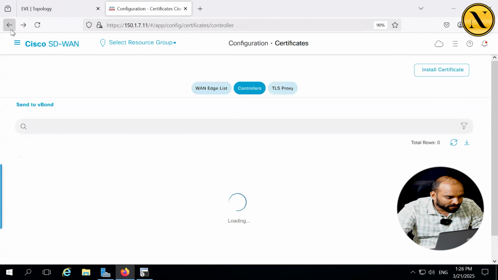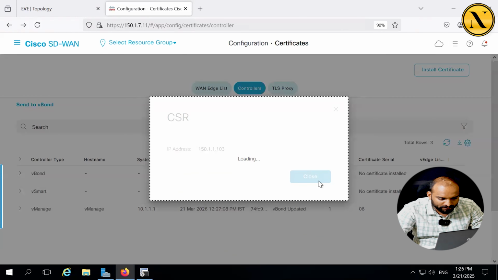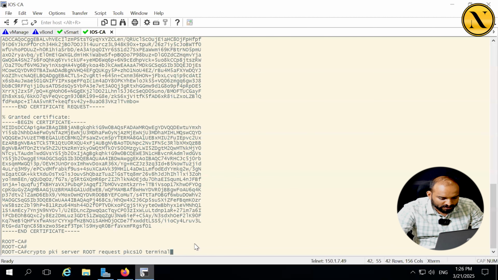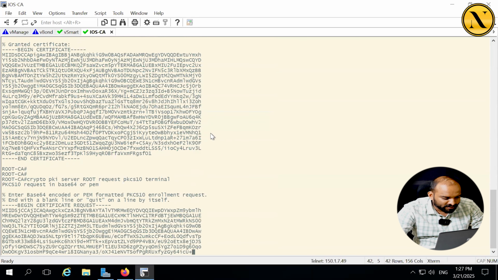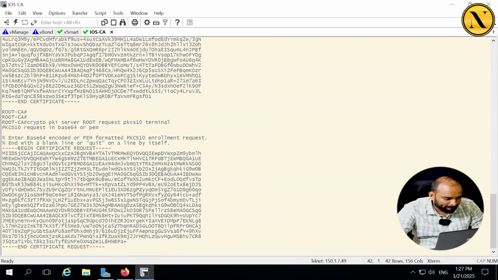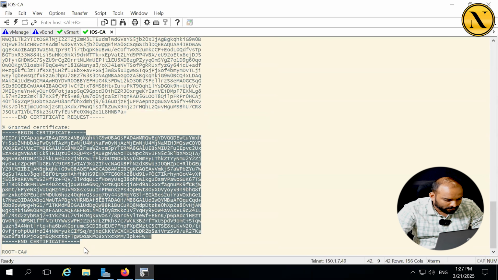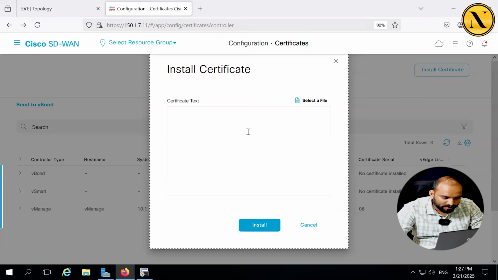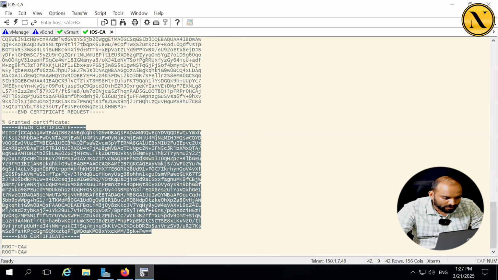Now I'm going back and I'm going to generate it for the other devices. So generate a certificate signing request for my vBond. Copy paste this certificate, let it get signed. Install certificate, paste it, enter. It is going to get pushed.